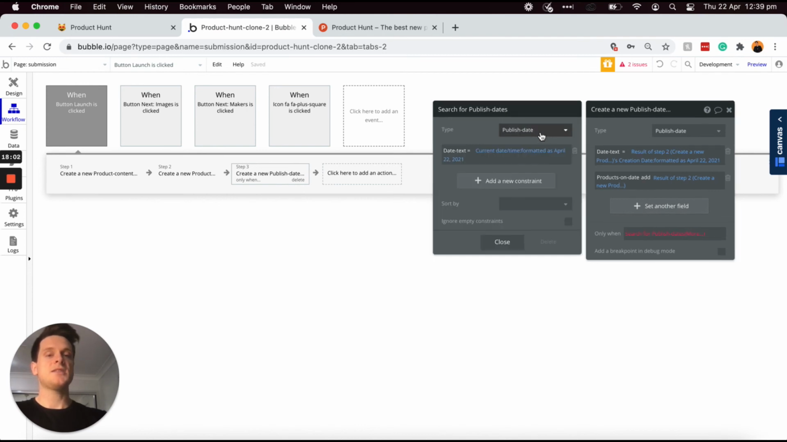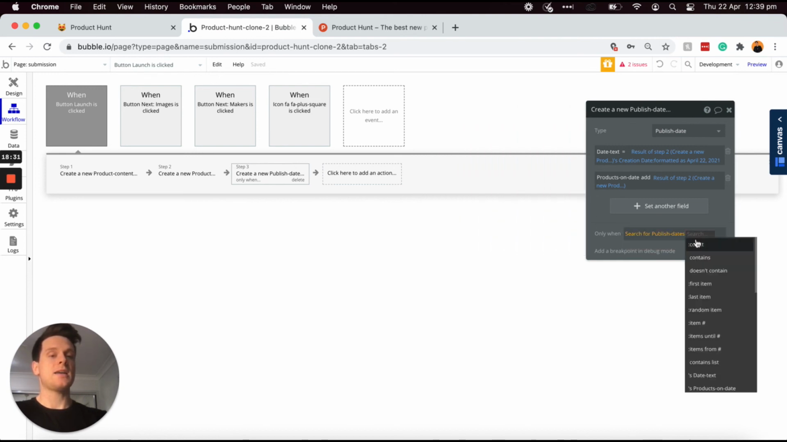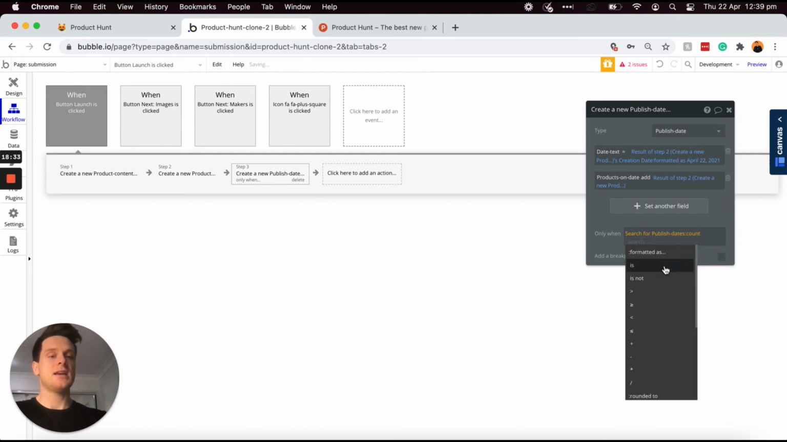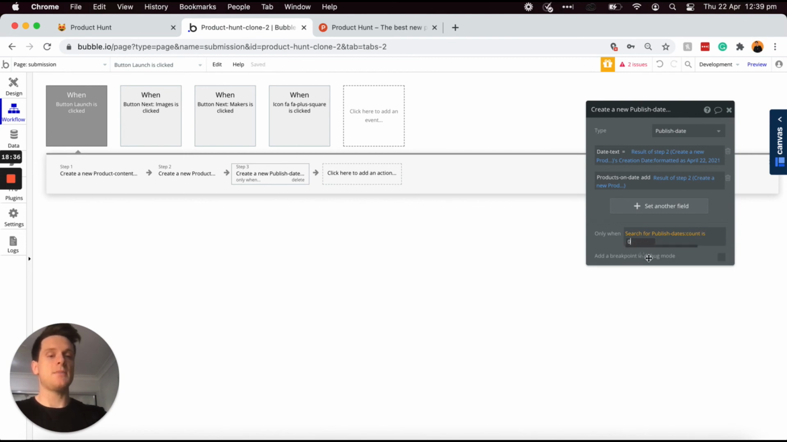And what I'll need to do now is identify if there are any instances where the date text of a published date equals the same value as the current date. And if there aren't any existing dates, which means that this product would be the first product being published on this date, I will want to create that date. So I'll scroll on down to the rest of my condition here. And after I perform that search for all of our dates, I can identify when the count is, and I will type in the number 0.